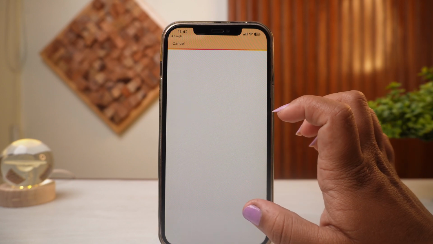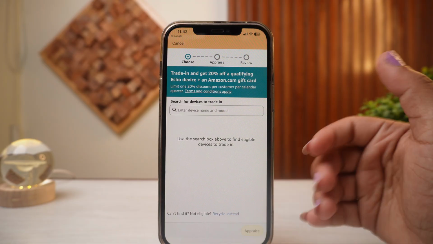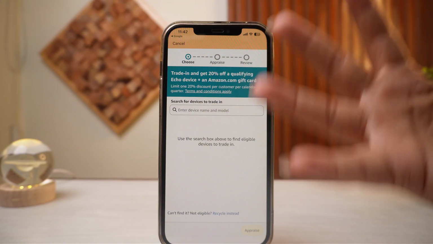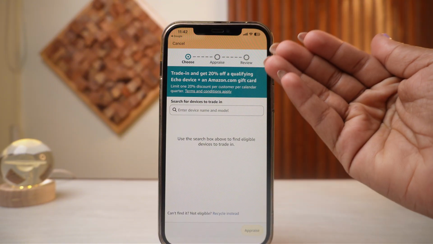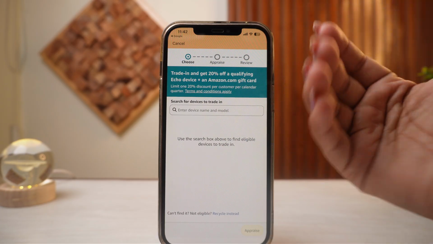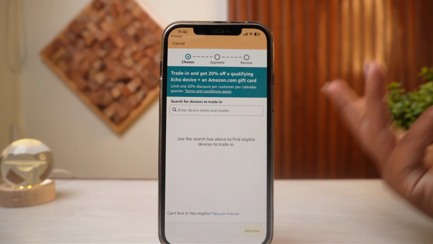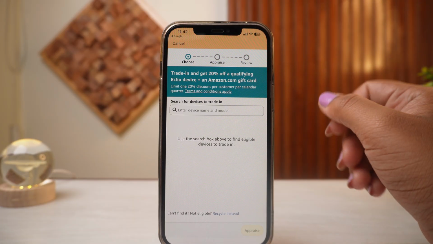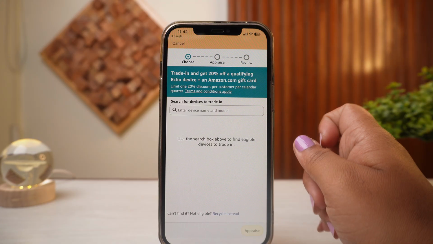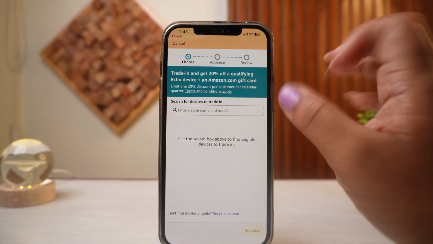And then from there, what you can actually do is enter your device name and model. And then from there, you can tap on the option Appraise. And then from there, you can get along with the process, and you can simply set your product for review. And when you do get approval of trading, and if someone does want to trade in with your product, then you will be approved by Amazon, right? And like that, you'll be able to trade in your product with Amazon just like that.